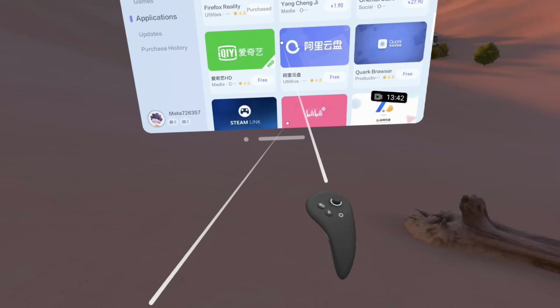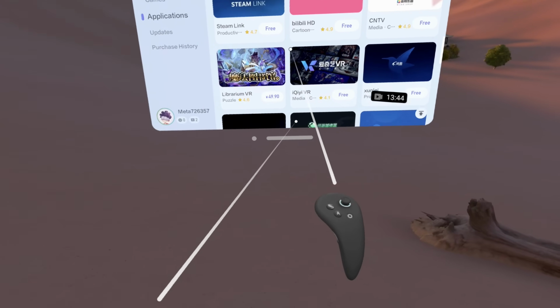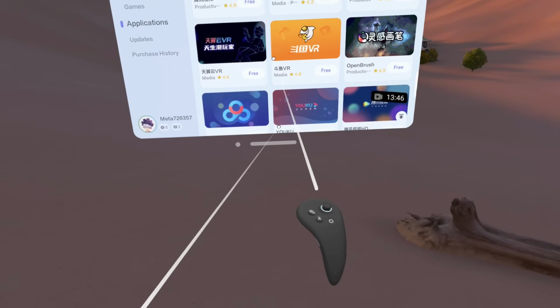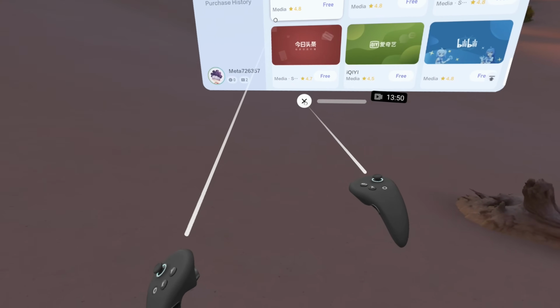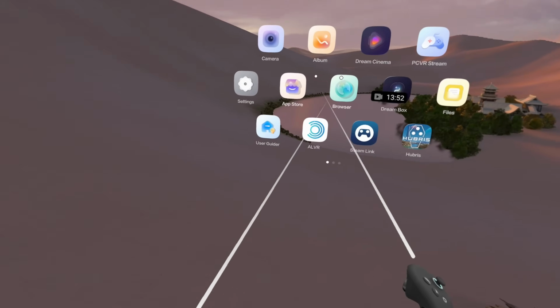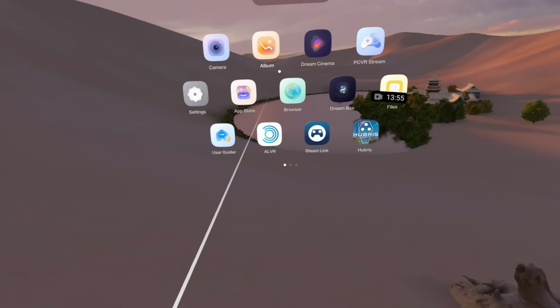Firefox. Steam Link, yeah. Just get rid of the Chinese characters, please. Thank you. Okay, cool, cool. So there is something there at least, right?